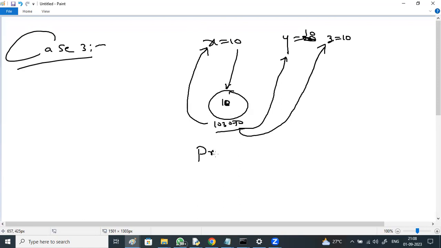Print x, print y, print z. All these three share the same value, 10. The address is also the same address, right? The type is also the same type.